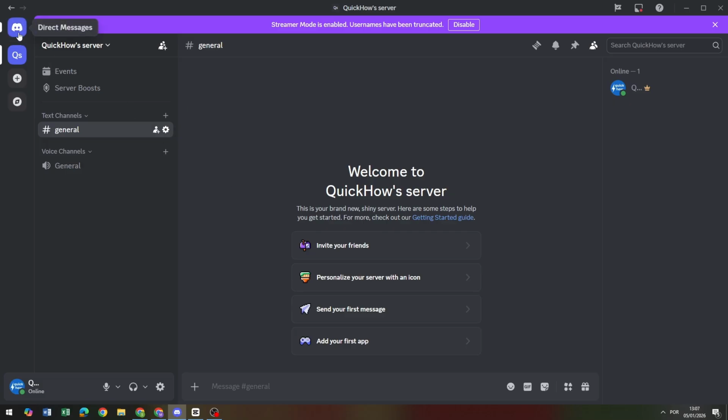To get started, open the Discord app on your computer. Then, join a server where you are the owner or have administrator permissions.